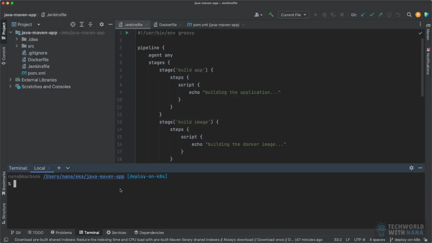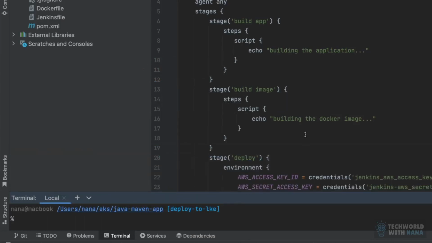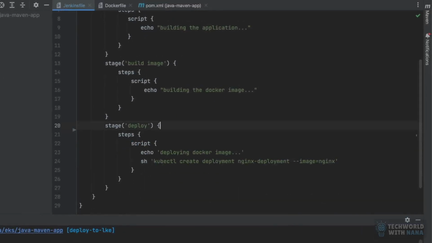So now that we have everything prepared, it's time to configure our Jenkinsfile to execute the kubectl command. So what I'm going to do is create another feature branch for trying that deployment in the LKE cluster. So let's actually go ahead and create that branch. Deploy to LKE. And let's get rid of this right here. And again, in the deploy stage, we're going to configure running the kubectl command against the LKE cluster.